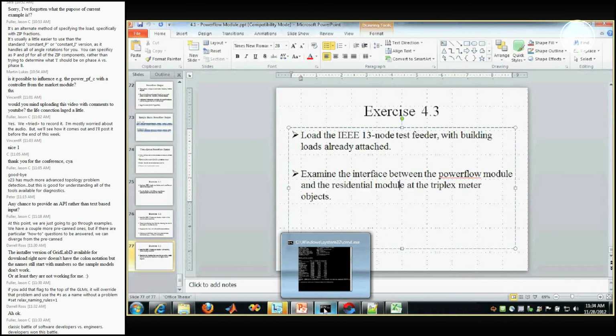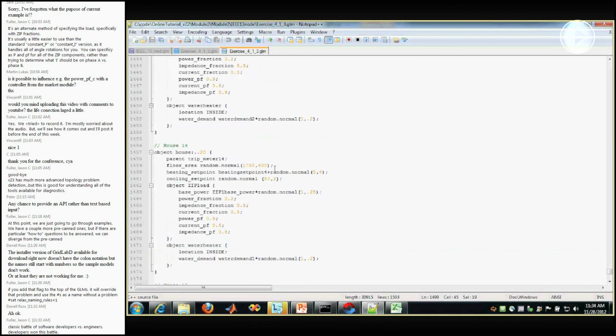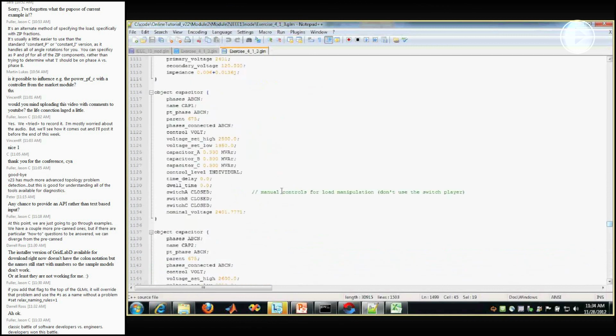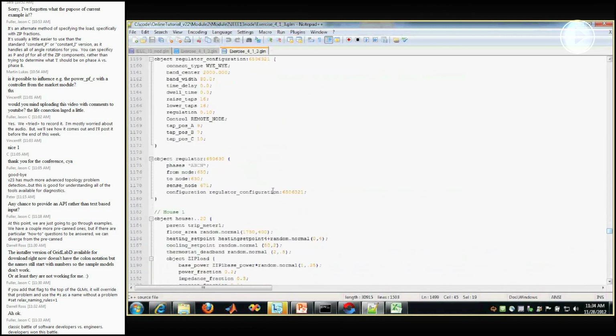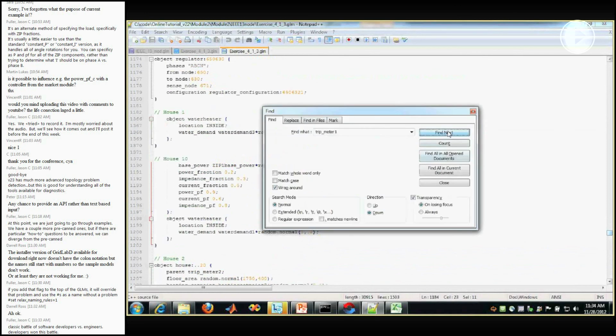So the whole point of this was to kind of lead into what I believe the next course is on, which is the actual residential module, and just see kind of how they interface. And that's what we did in the 4-node system earlier, where you'll get down and you'll have the house, which is a residential module object, and it's interfacing with Powerflow via this triplex meter 1.